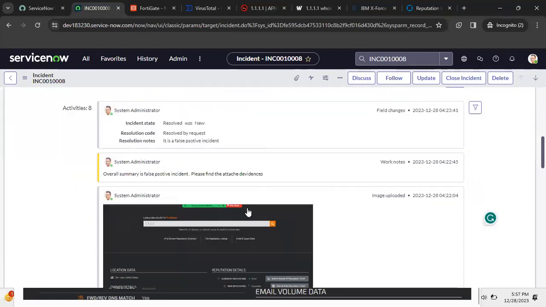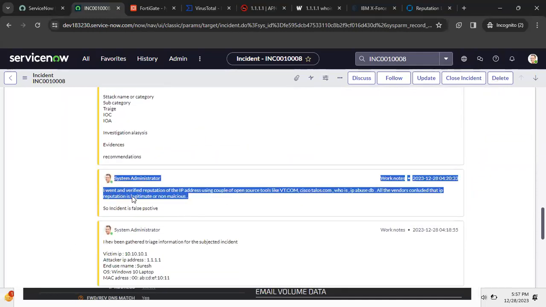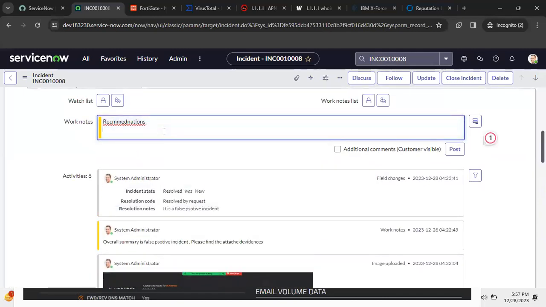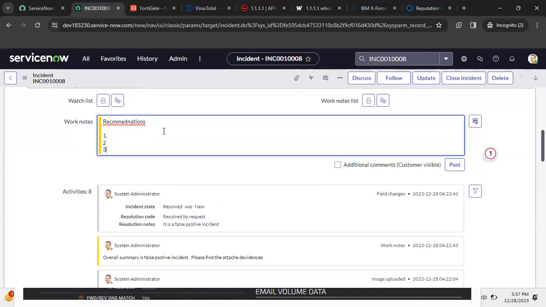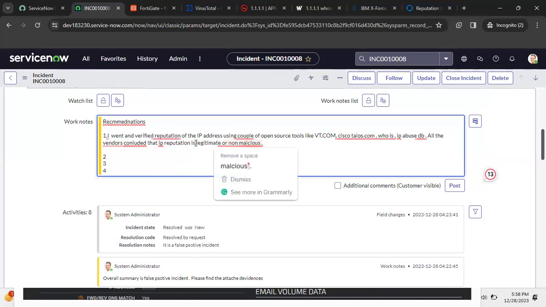Whatever recommendations you are providing, all those investigation tools, right? Recommendation 1, 2, 3, 4, 5, 6. Example: 1, 2, 3, 4. So I went and verified. Second scenario, I'm discussing here itself, so don't get confused. I went and verified the reputation of the IP address using a couple of open source tools like virustotal.com, ciscotalos.com, who is IP Abyss database. All the vendors concluded that the IP reputation is malicious.